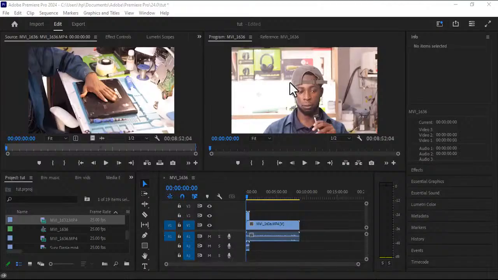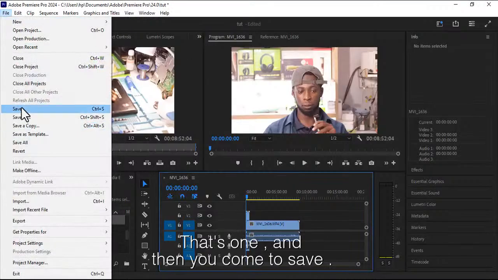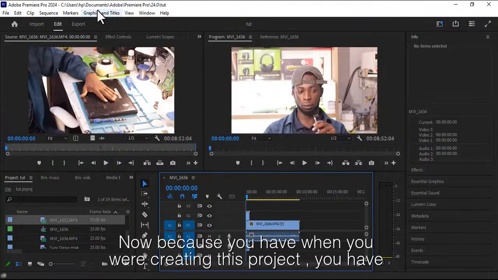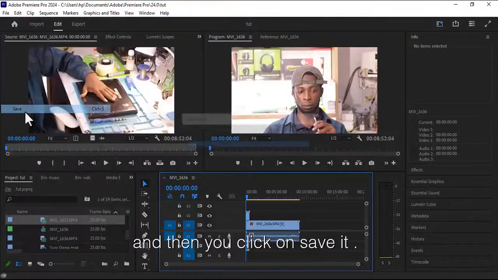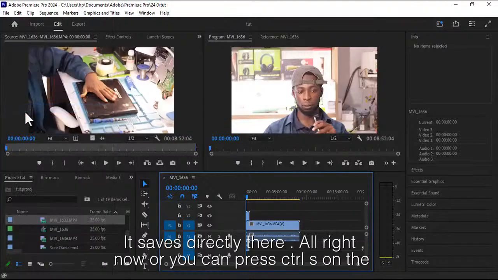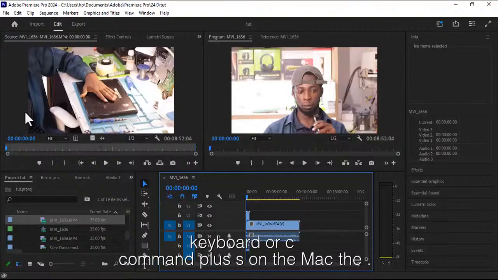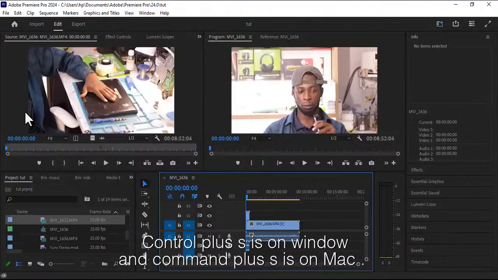To save a project easily, just go to File, that's one, and then you come to Save. Because when you were creating this project, you have already saved out where you want the project to go. So once you click on File and then Save, it saves directly there. Or you can press Ctrl S on the keyboard, or Command plus S on the Mac. Ctrl plus S is on Windows and Command plus S is on Mac.